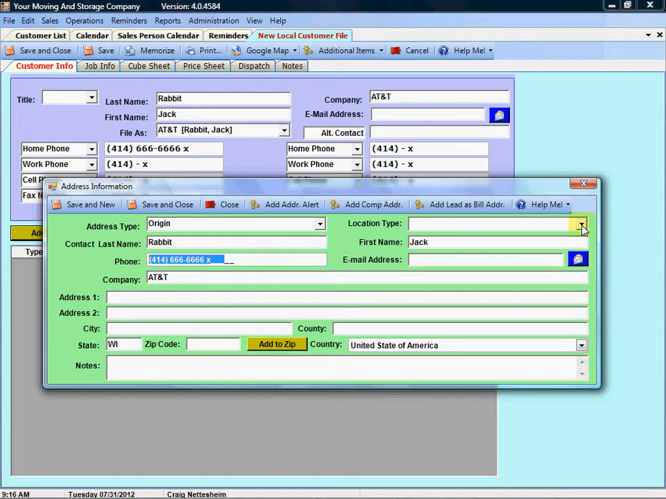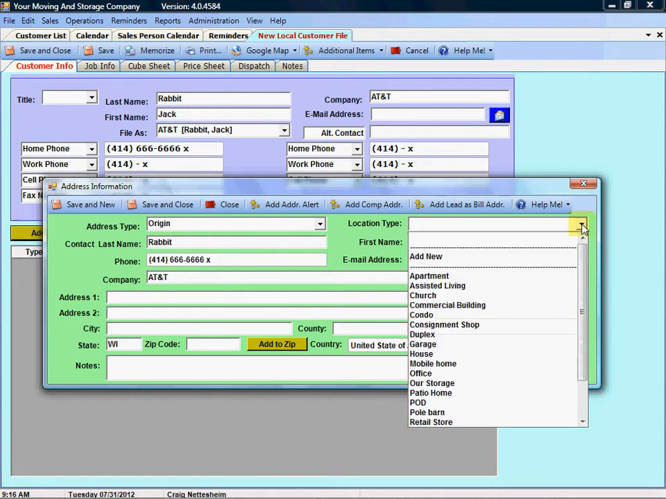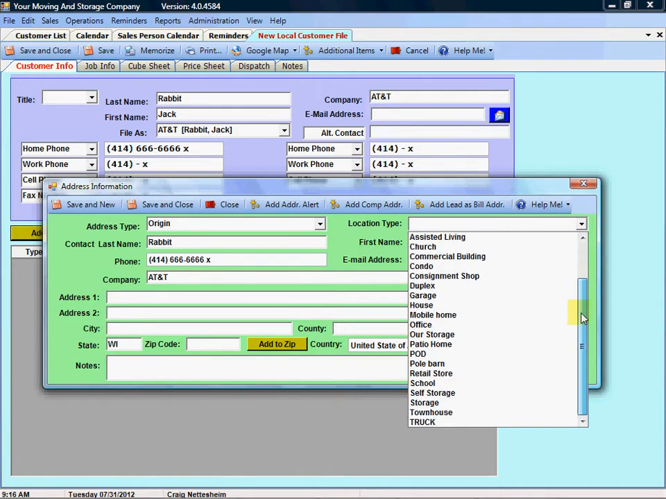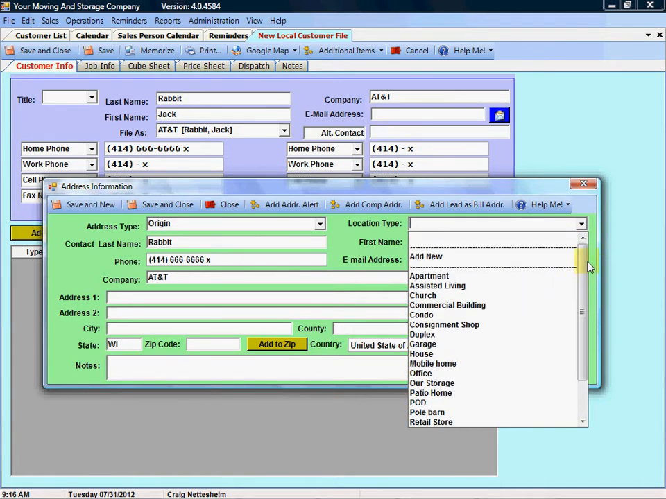The location type is an optional field that you can use to identify what type of building the move is happening. This is a list that you can create, and it gives you the ability to just give the driver more information as far as what type of building they're moving in or out of. We do have a report, move by location type, so that if you wanted to see how many moves you did in or out of a certain type of location, you can see that.